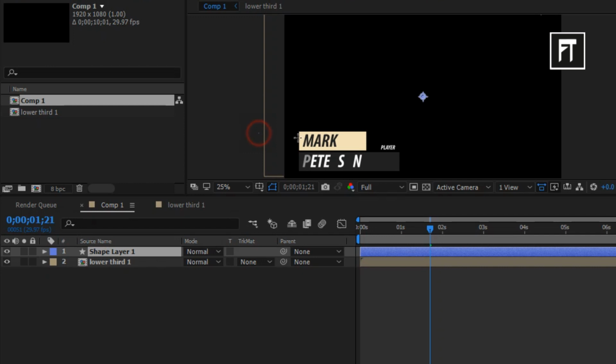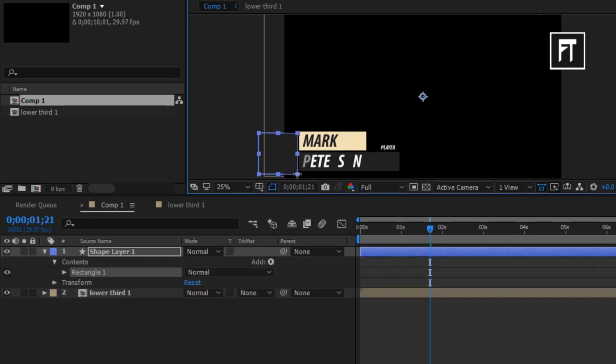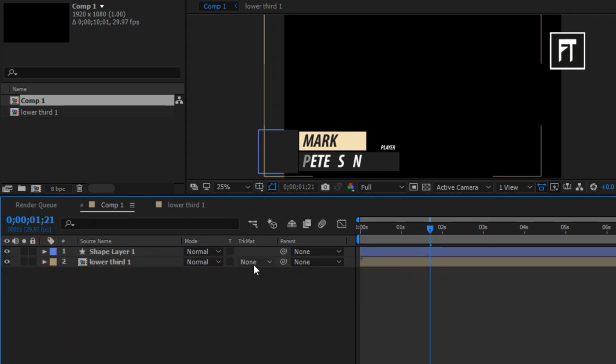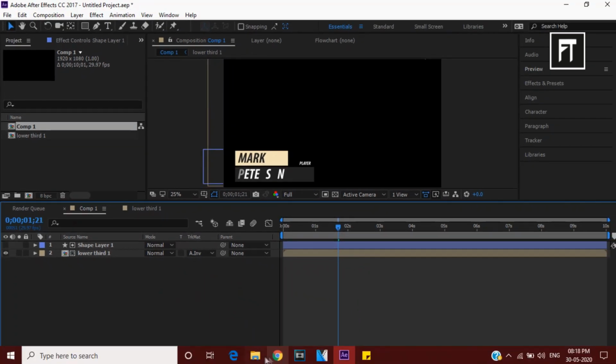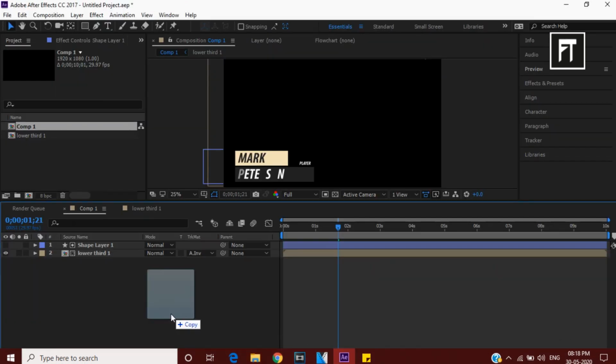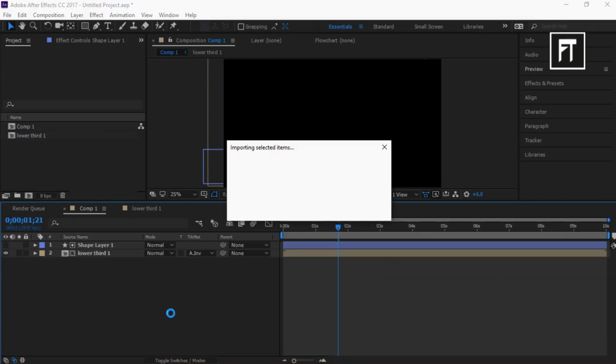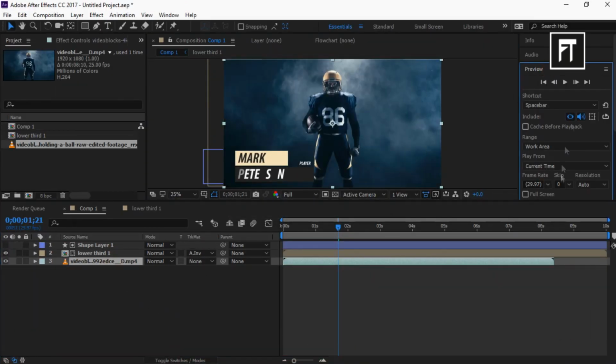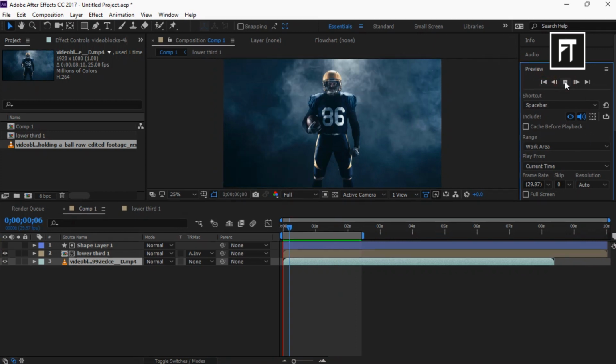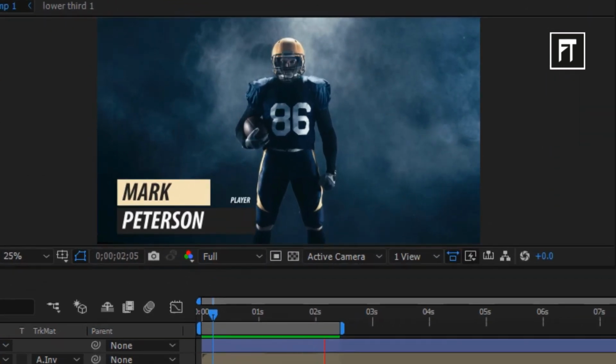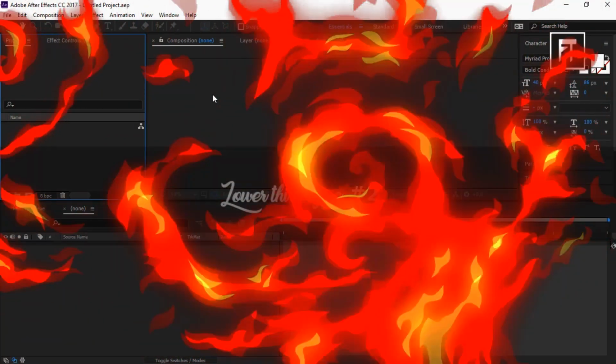Now create a new shape layer. Now set its track matte to inverted matte. Now drag your clip. Let's preview this. Awesome.